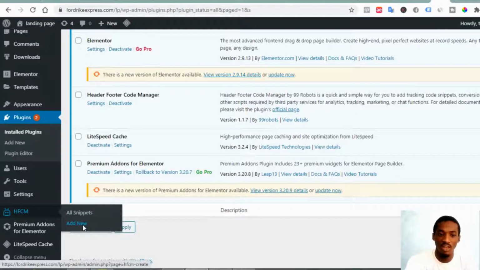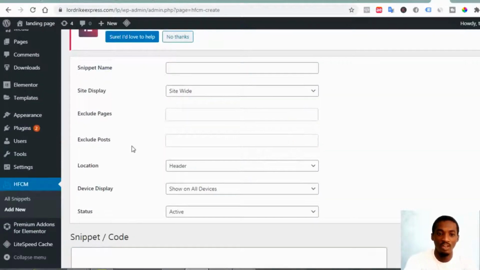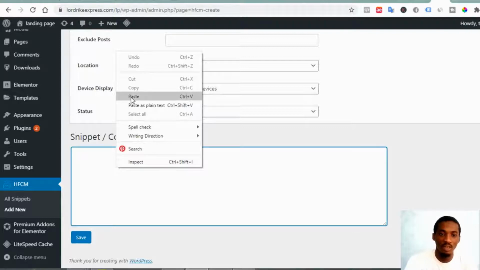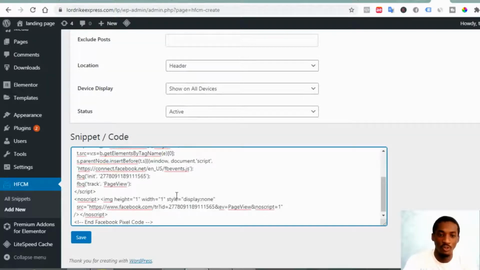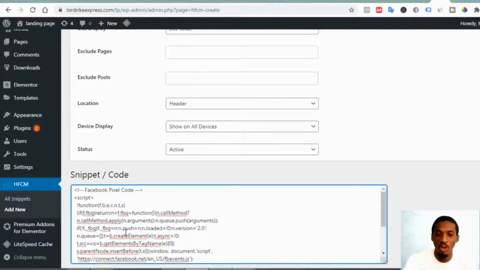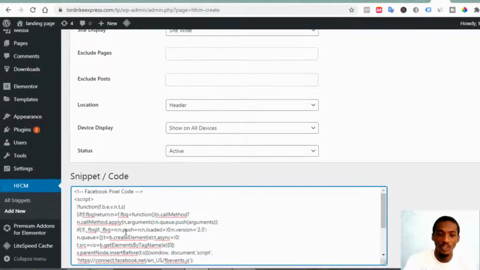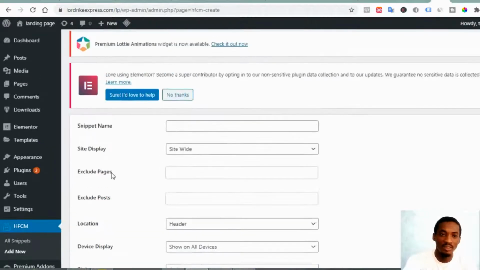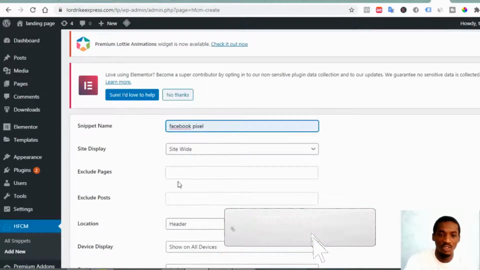Then you just click on add new. So this is where you are going to paste the code. You can just come here, then right click, then click on paste, or you can press Ctrl V. So this is the base code that we copied from Facebook. You can see Facebook pixel code like that, and it goes on. Then you come here, you can give it a name. So let's call this Facebook pixel.